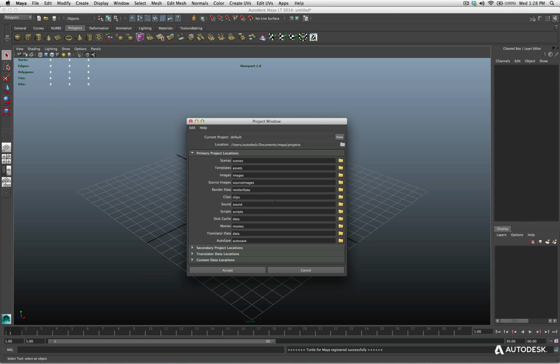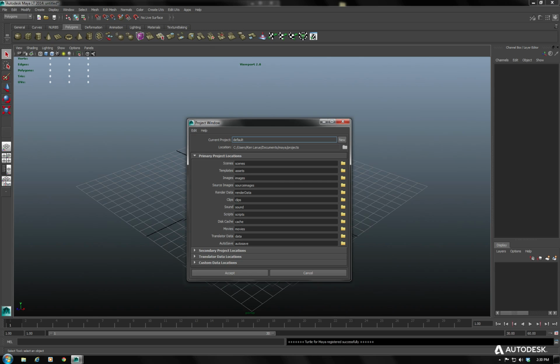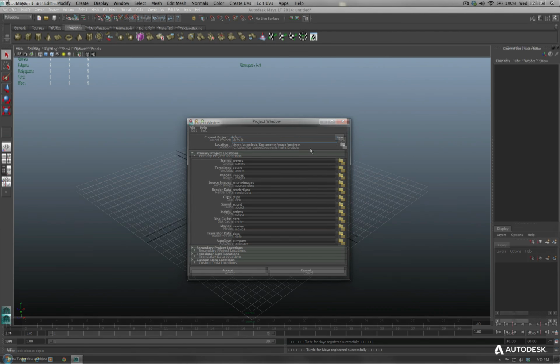Now just for reference, I'm going to bring up a screen capture of the Windows OS project window, which you can see looks exactly the same, but notice the location. This is the default location on a Windows install of Maya LT. Your C drive, username, in this case Ken LaRue, Documents, Maya, Projects. So no matter which OS you install Maya LT on, you will have a default project created, and it will be created at these locations, whether you're on Windows or on the Mac. All right, let's go back to our Macintosh screen.